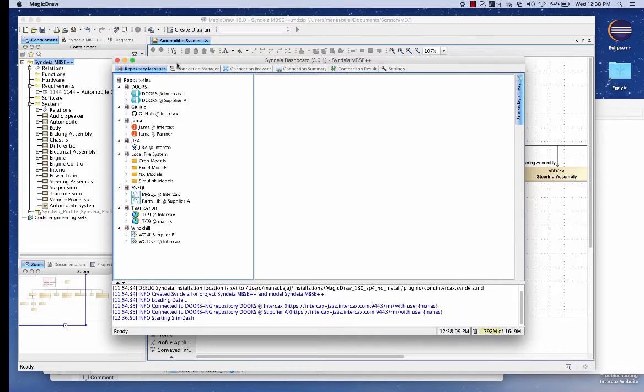In this Syndea dashboard that I've launched from a SysML modeling tool, MagicDraw in this case, I can see the various kinds of repositories I'm connected to. For example, Doors repositories, GitHub, Jama, Jira, a lot of CAD models and Excel spreadsheets and Simulink models, MySQL databases, PLM systems like Teamcenter and Windchill.